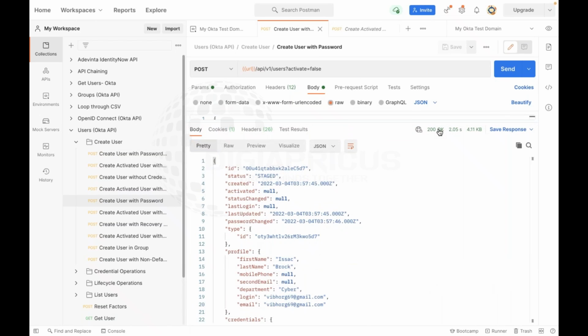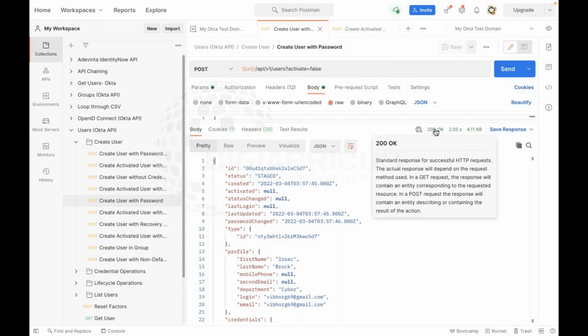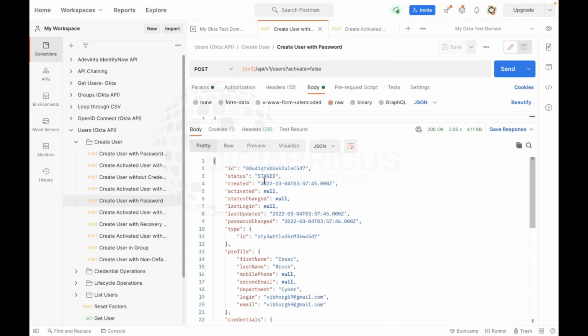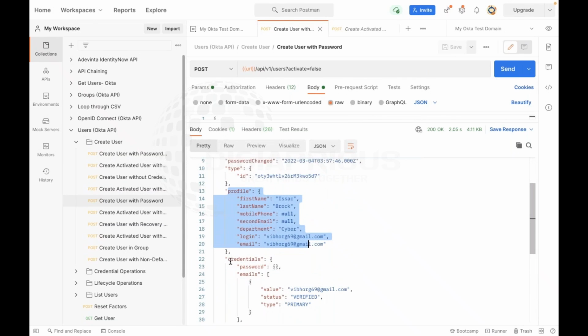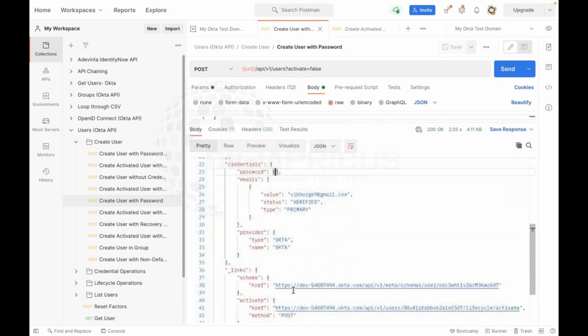The response came with a successful message saying that yes, your user was created successfully, and it's showing me the different parameters it kept for my user. Profile is kept exactly the same as what I gave. Then credentials it won't show again over here, but they are being kept.